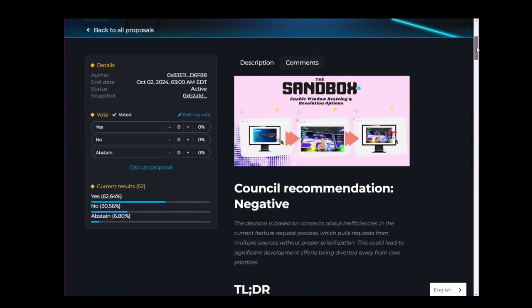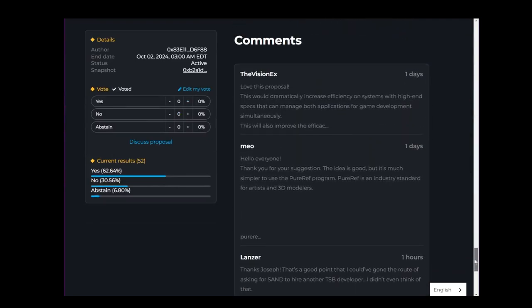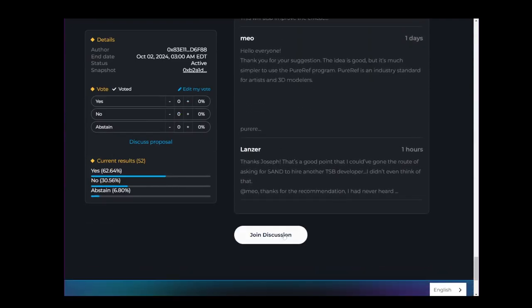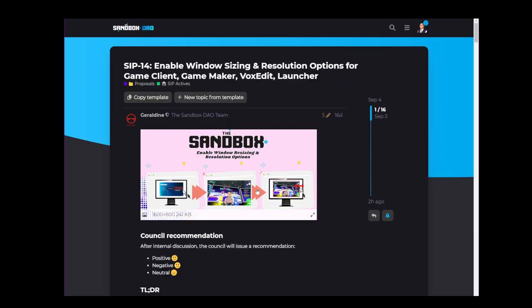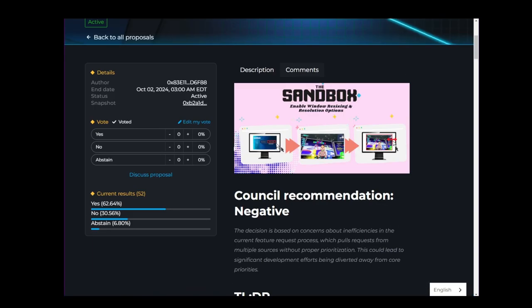View the proposal details. At the bottom, you'll see Comments with the latest forum replies. You can click Join Discussion. Go to that forum post. When you're ready, look on the left-hand side and click the plus sign.